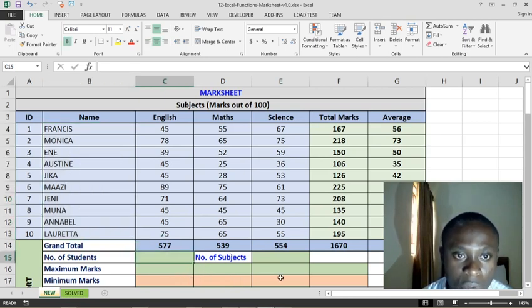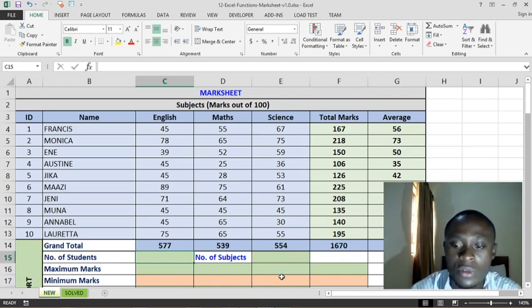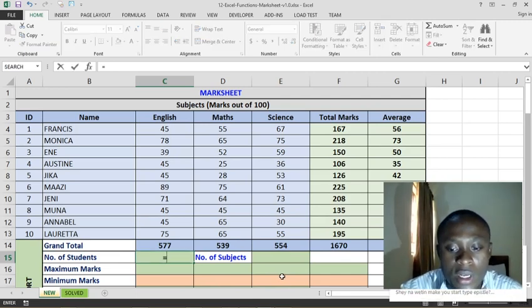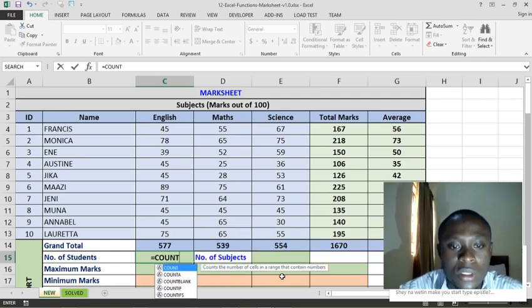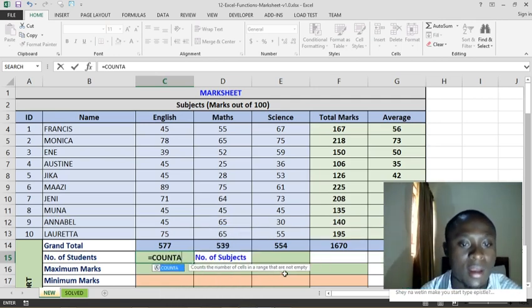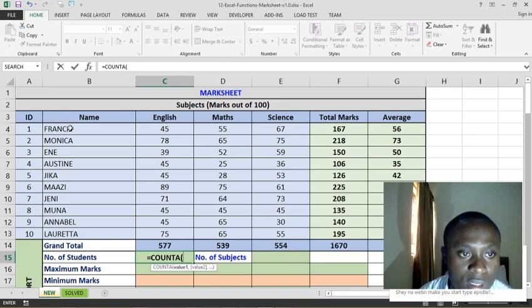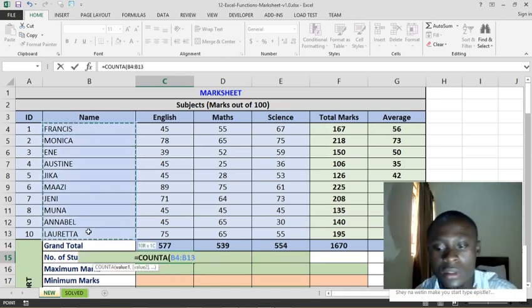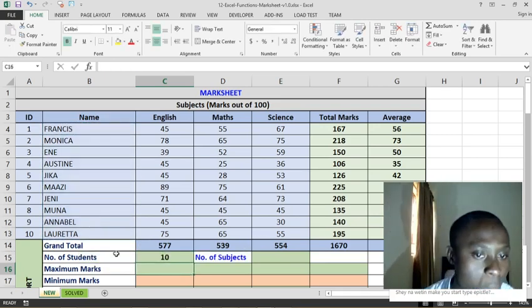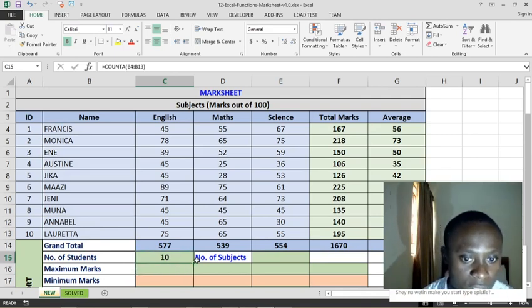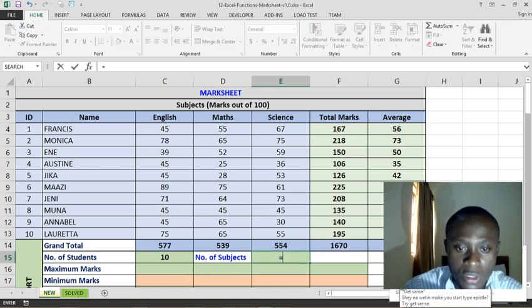Now we are going to count number of students. Okay, so let's take for instance, we want to count number of students. You press your equal sign, you say count A. Yes, double click on it, click on this, press enter. Hope you saw what I did. If you didn't get it, then you have to pause, play.